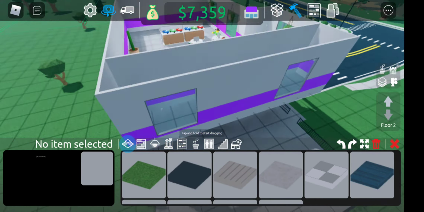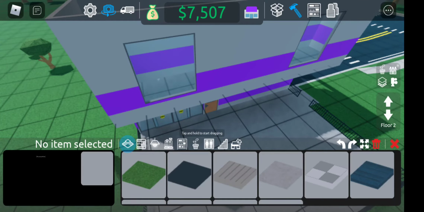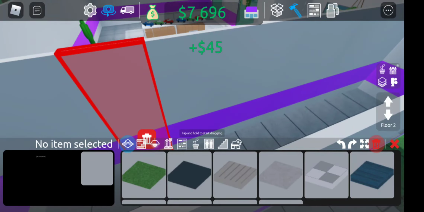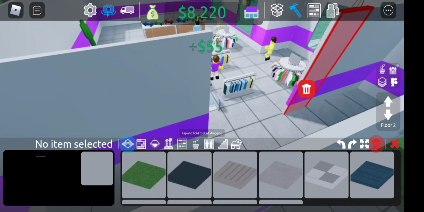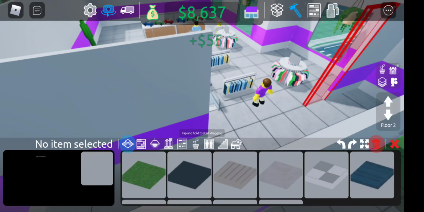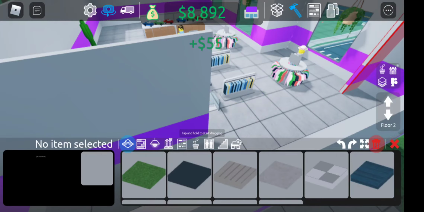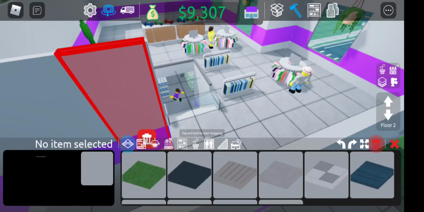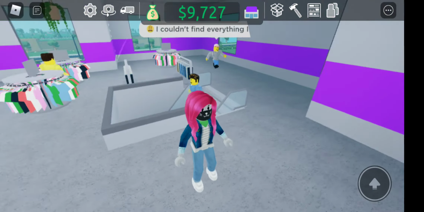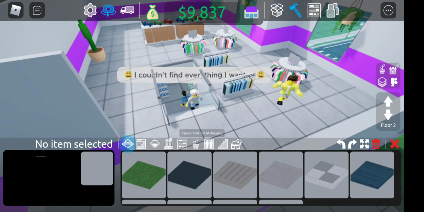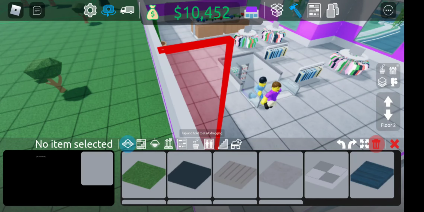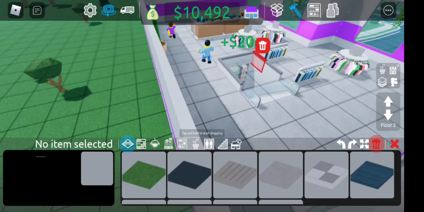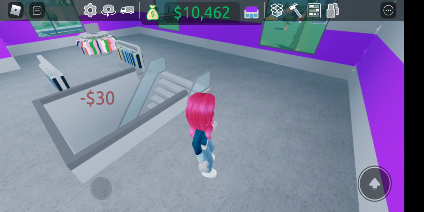So let's go back down, and we're going to do the little trash symbol. Nope, don't want to remove that. Want to remove that. Alright, so it's opening up the space, and I get money back for each one. Looking good. Okay. Alright, so now that area is open to customers.